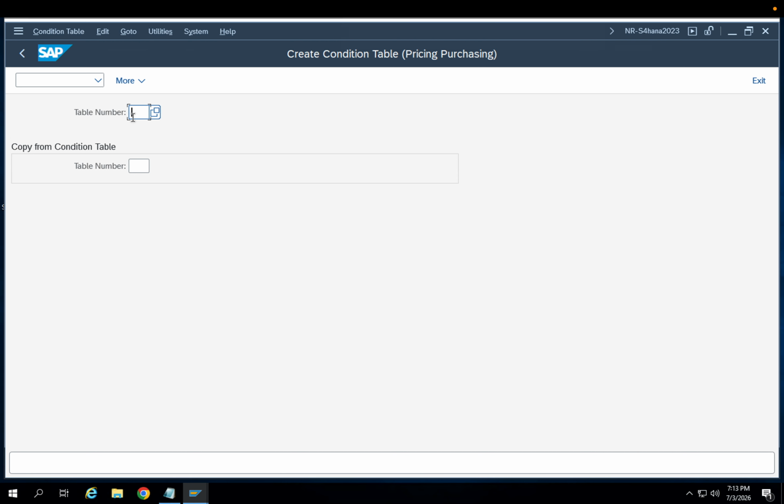We have standard tables which start from 000 to 899. If you want to create your own customized table, you can use the 9 series. Now I'll just create 951.